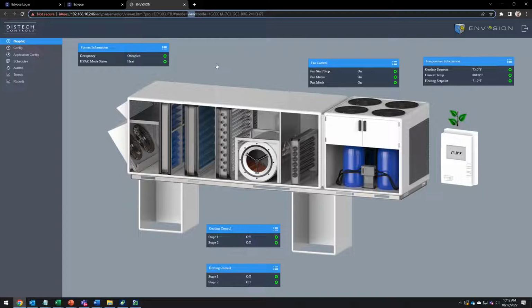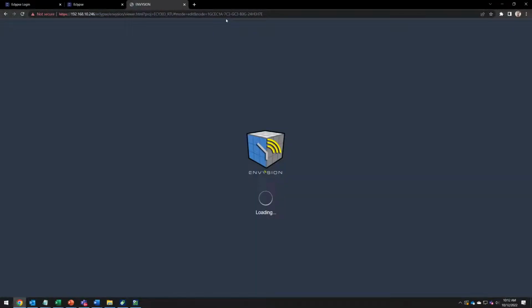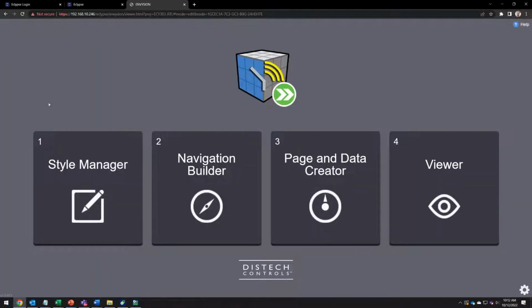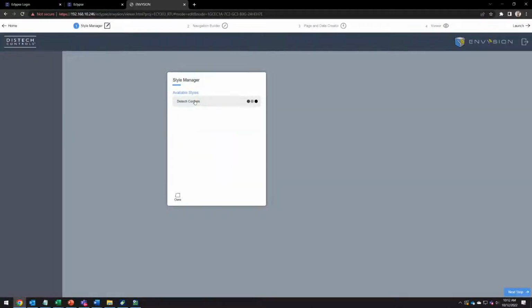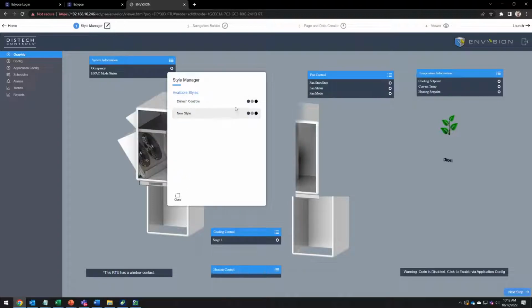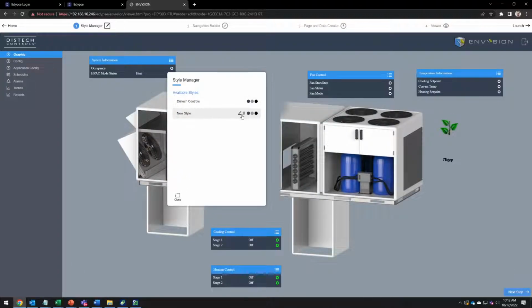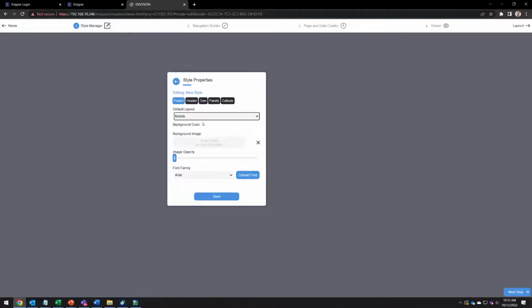designer license. And the little hack to do that is right inside the URL bar, you'll see a string that says mode equals view. If you change that view to edit and hit enter, this will take you to the back end of xpressEnvysion. And now from this point, you've got your style manager, your navigation builder, and so on. And we can go in and we could clone and modify our style for the site.